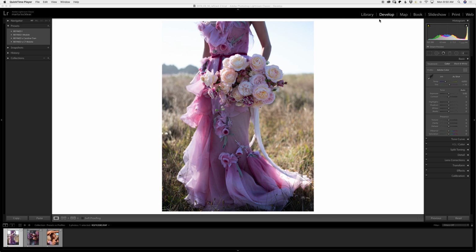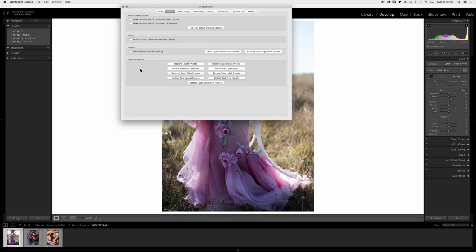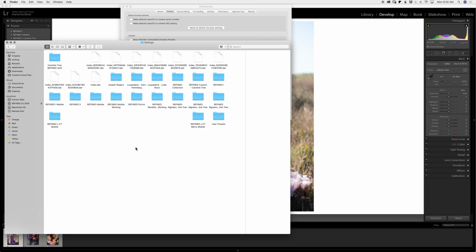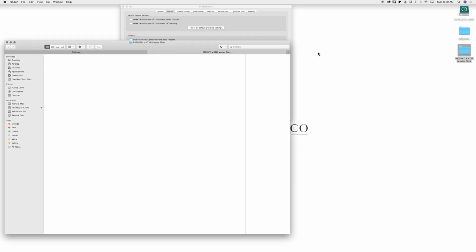So the first thing you want to do is make sure you're in develop mode, and then you're going to click Lightroom Classic, preferences, and this little pop-up will pop up for you. You want to make sure that this box is not checked, and then you're going to click show Lightroom develop presets. It's automatically going to highlight your settings, open your settings folder, and this is where you're going to place your presets. So I'm going to minimize.